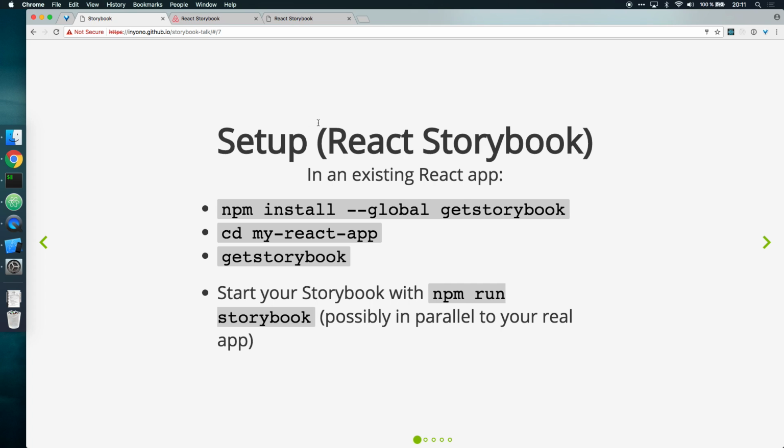And just to give you a small idea on how you could set up your React project with Storybook. Basically, in the usual case, you only need get Storybook. This is a helper or a command line tool they've written for Storybook. And you can just go into your React app that already exists or was created by Create React App, it doesn't matter, and execute get Storybook.